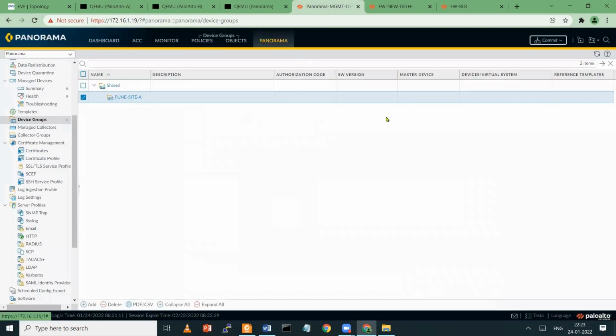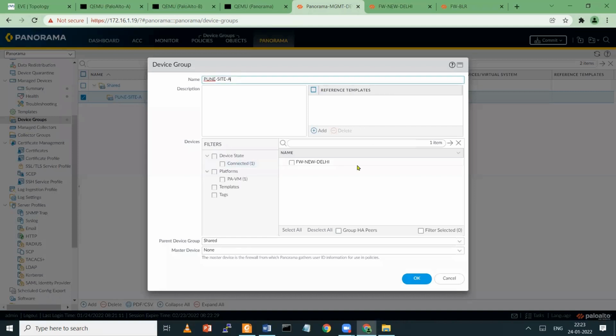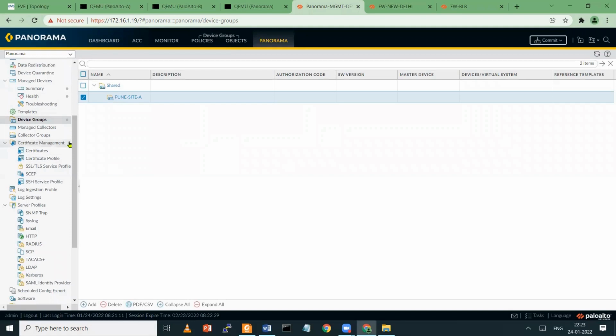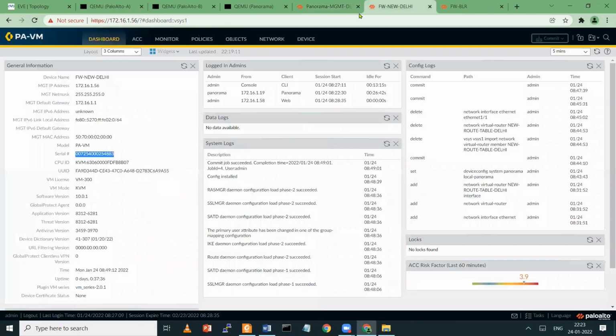See, once you add a device group, you get two options which come under device group, that is policy and objects. So policy and objects is to manage your policies and objects. And in this Pune group, I have one firewall, which is my New Delhi firewall. That's, I think, the name of the firewall, whatever name I've mentioned. See, the name of the firewall is New Delhi firewall.